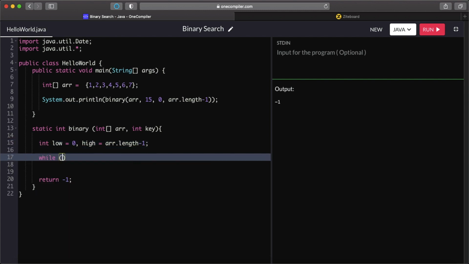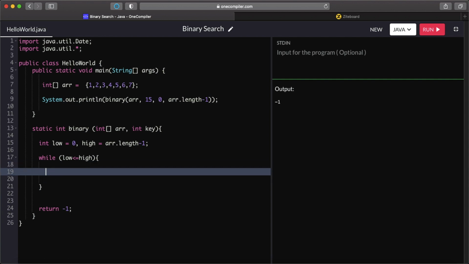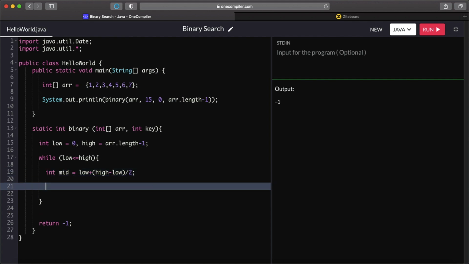So while low is lesser or equal to the high index, same as before, we're going to calculate the mid inside, and mid equals low plus (high minus low) divided by 2. And I explained to you why we're doing this. You can always check out the article.